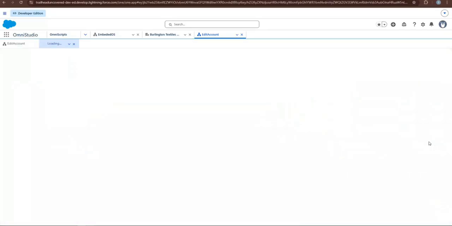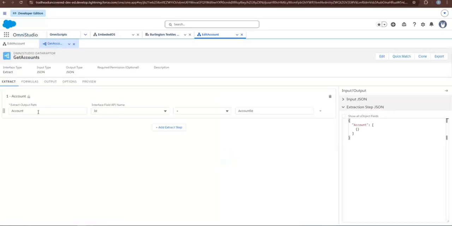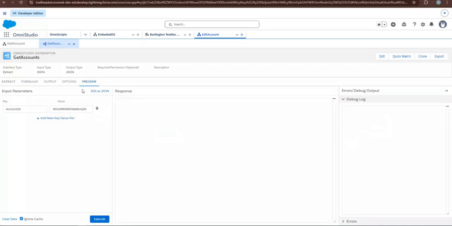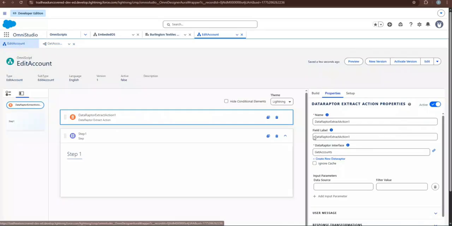Let me show you what this simply does. If you go to the preview, in the extract I am simply fetching that particular account based on the account ID, and in the preview, if I give this account ID, it will simply return me the name of the account. You can fetch as many fields as you want, but for simplicity as of now we are just fetching only one.